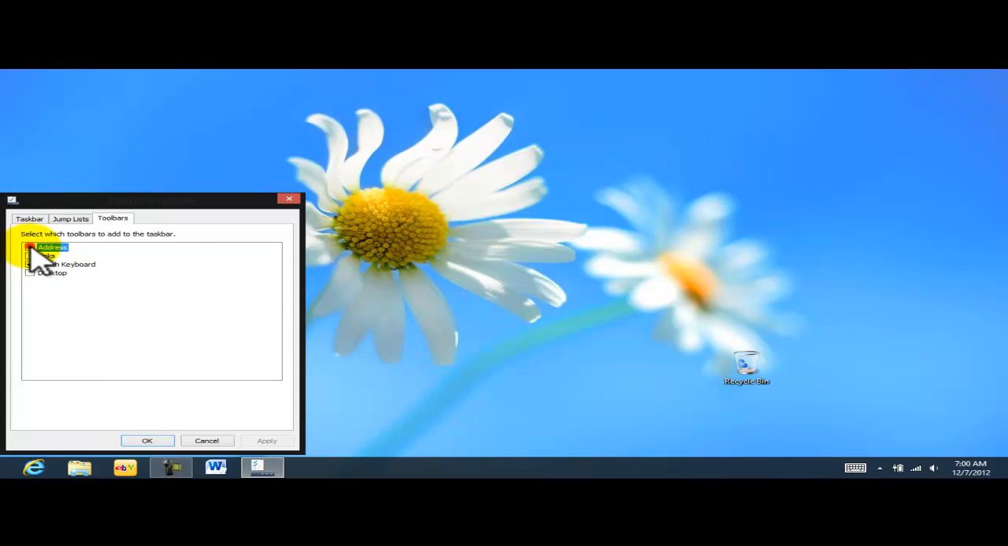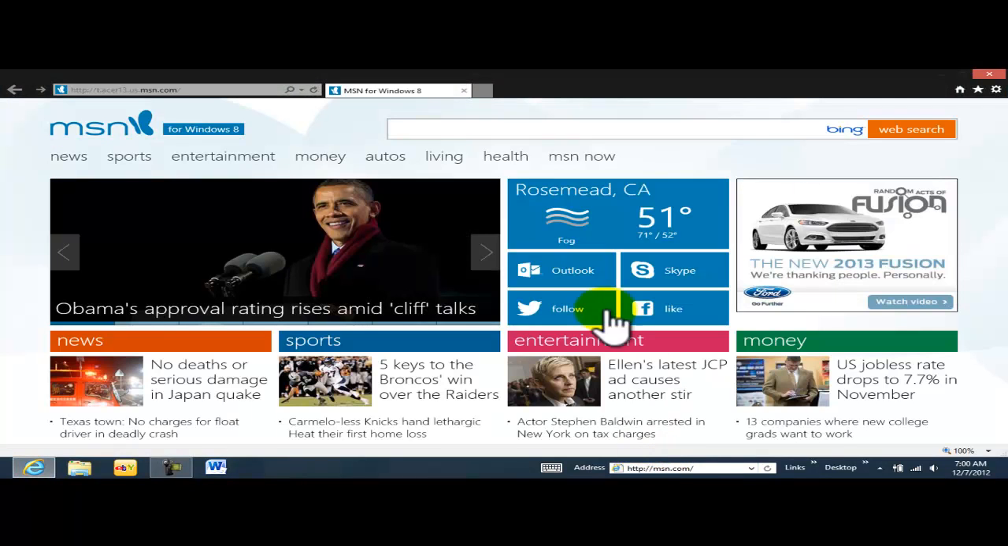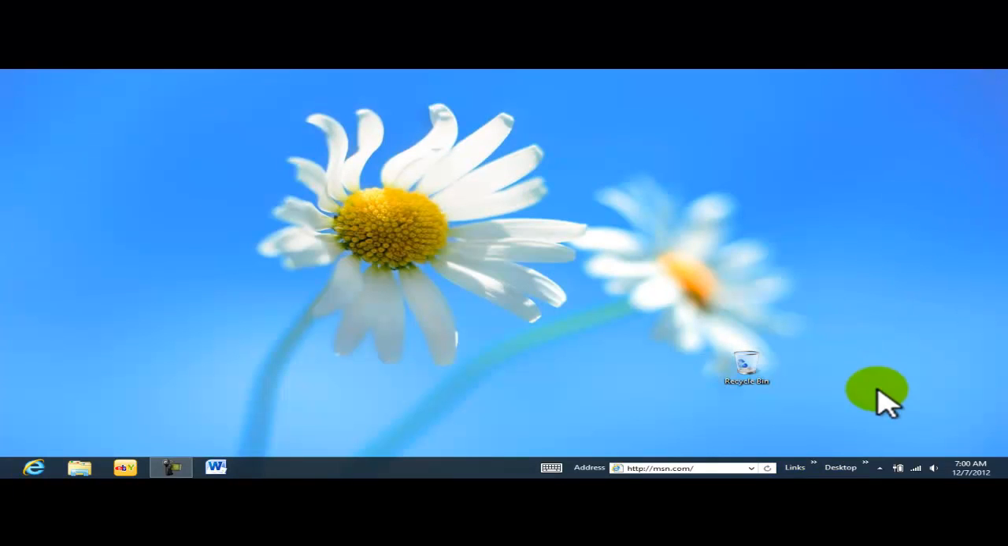Now I'm gonna go ahead and apply address, links, and desktop. Okay, so that's 3 more icons. Okay, when we click on apply and OK, see, I'm gonna have an address bar at the bottom of the screen. Okay, so from here I can just click, type in msn.com, hit enter, and it's gonna take me directly to MSN. Okay, so we just add a new address bar on the taskbar. From there I have the links. Let me go ahead and close my Internet Explorer.